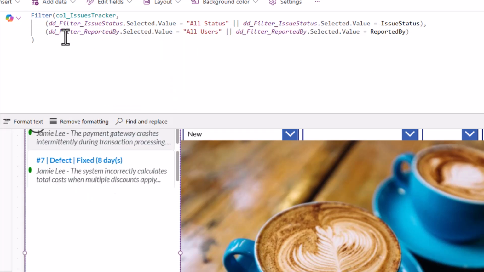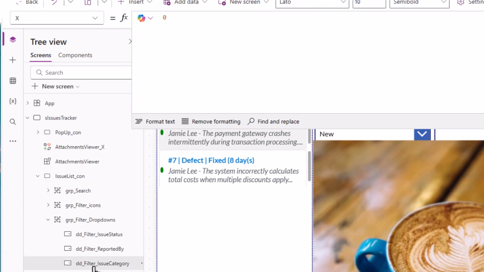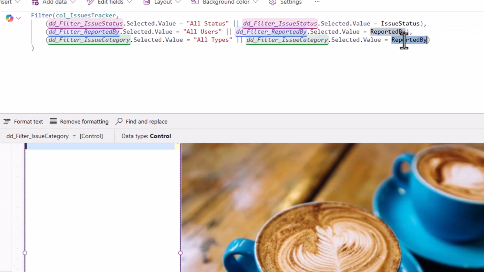So that works. As you can see here, it's quite simple. There's no if else. I'm going to grab the name of the last dropdown. Issues category, all type. Issue category is equal to issues.